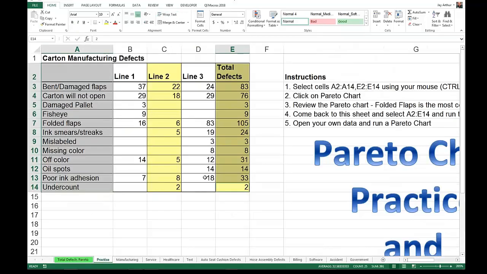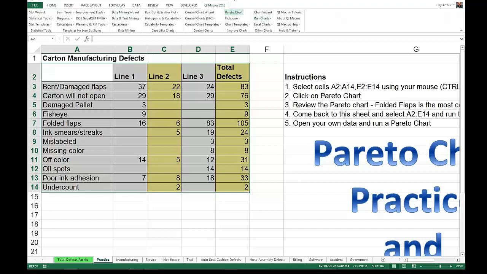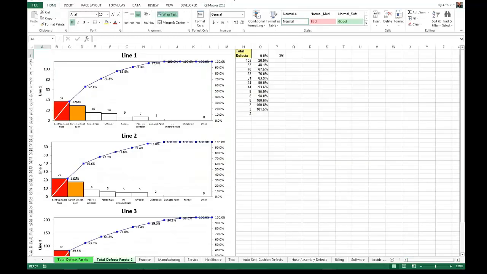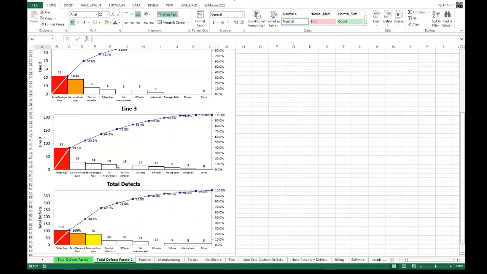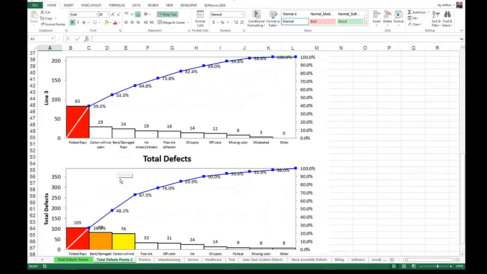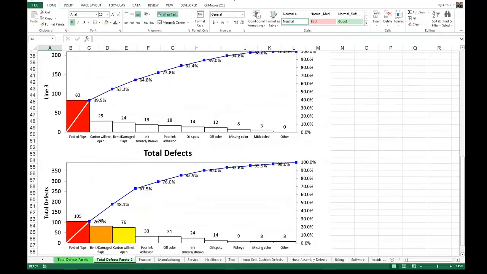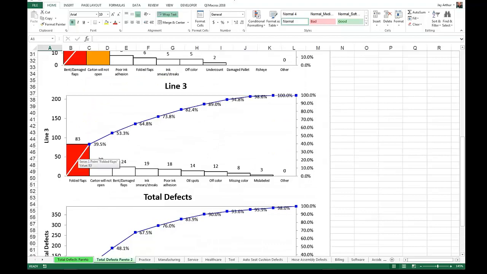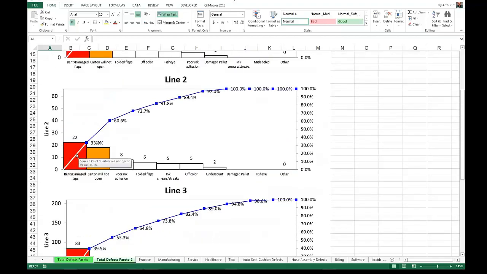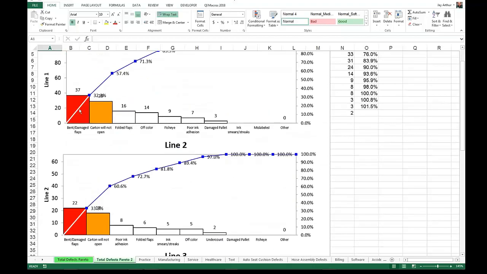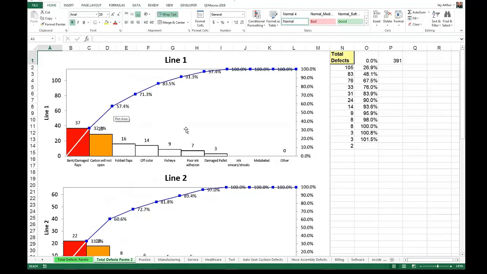So now, if you have multiple columns, so we have line 1, line 2, line 3, we could say Pareto chart. And it'll go do all 4 Pareto charts for me. So here's line 1, line 2, line 3, and there's our little total defects plot down here. But you can see line 3 has mainly folded flaps. Line 2 has bent and damaged, carton will not open. So now we know what we might want to work on in each one of these particular things.